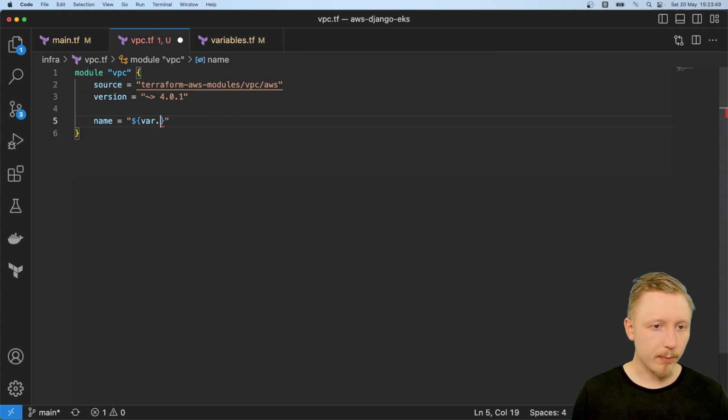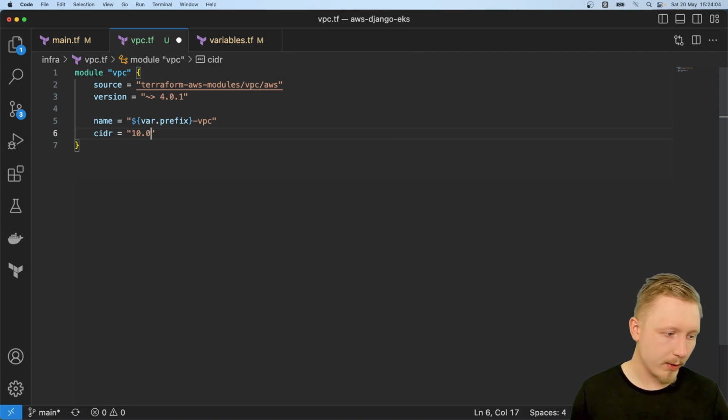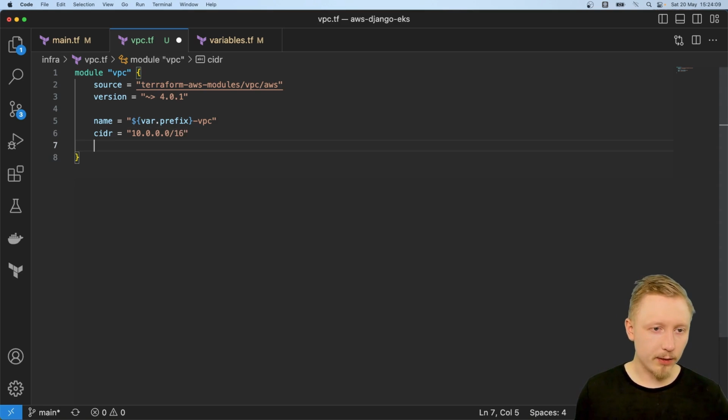So we'll do var.prefix here and -vpc. So that's the name of this VPC. Then cidr, these are the network IP address blocks that we want to assign. So I'm doing cidr equals 10.0.0.0/16. Now this is a whole topic in itself.